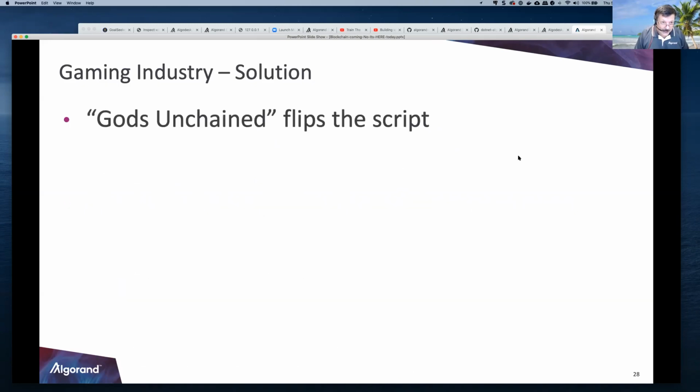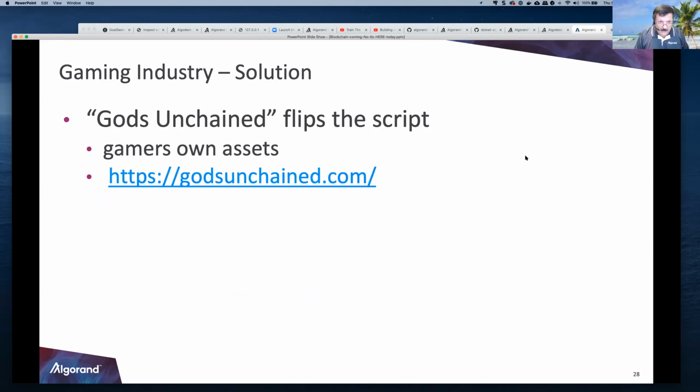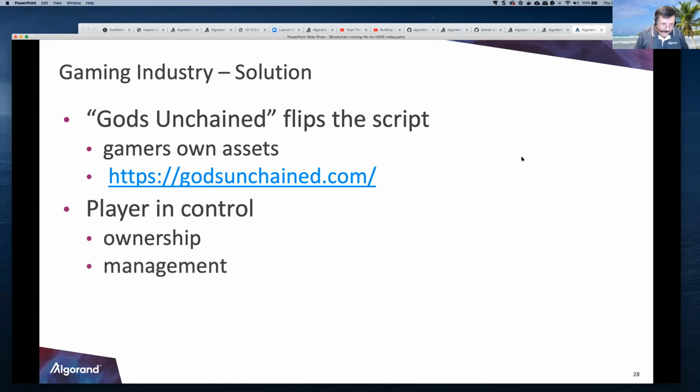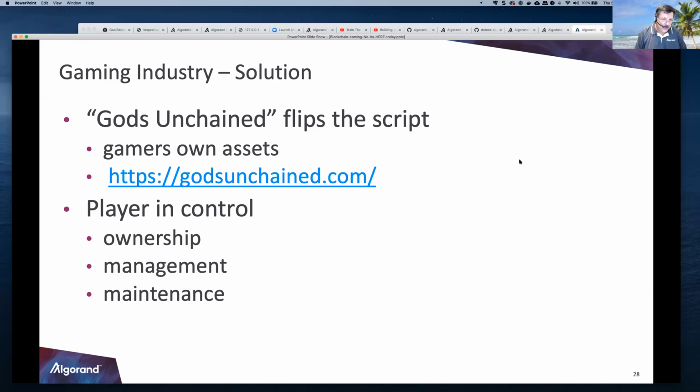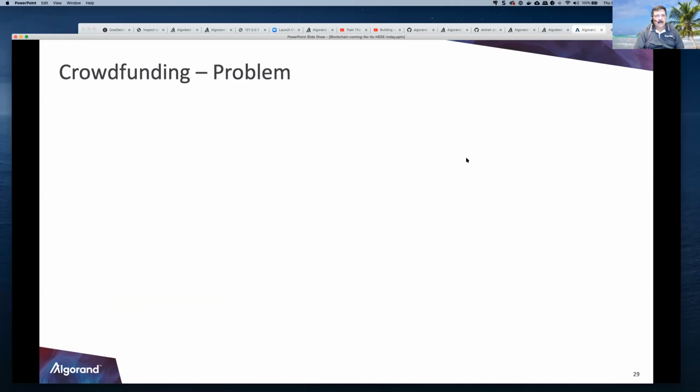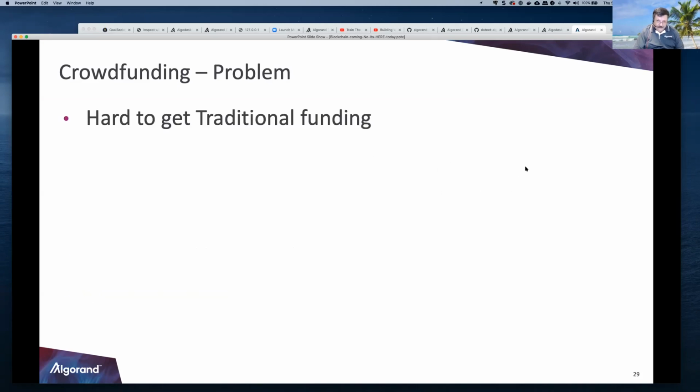Well, the solution here in the gaming industry is things like blockchains, like Flips script. The gamers truly own the assets. Once they have them, they have them. And the player is in control of ownership, of management, of maintenance. So this really puts a whole new twist on the gaming industry. One thing I'm very excited about is our gaming solutions on blockchain. I think this is going to be an area that really explodes, and so we'll take a look at that as well. Crowdfunding, another great scenario, right?